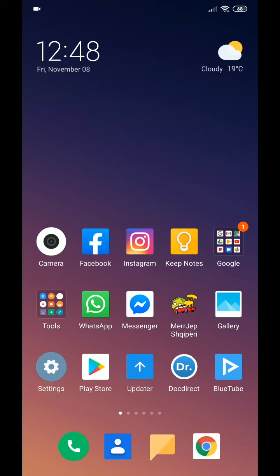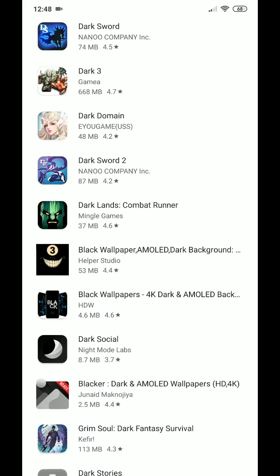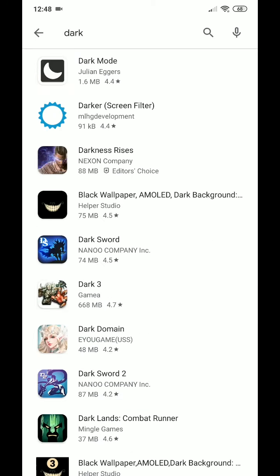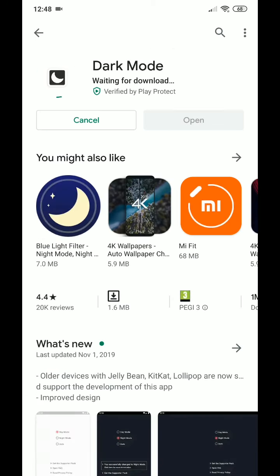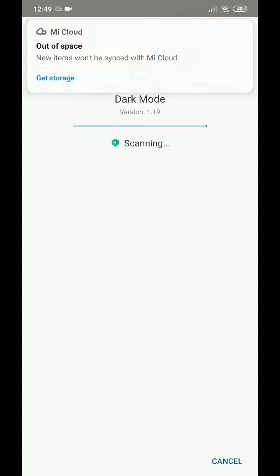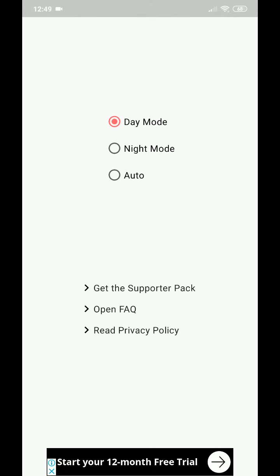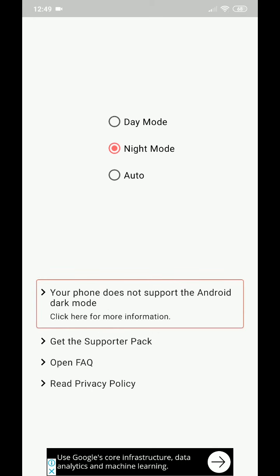Method 3, how you make your phone dark. Go to Play Store, search for dark, and here it is, dark mode, also dark social. So you can install the dark mode application from the Play Store and you can use it on your mobile. In this case you can choose whether your phone will be in dark mode at night or during the day. So here it is night mode or day mode. Also here is the auto.